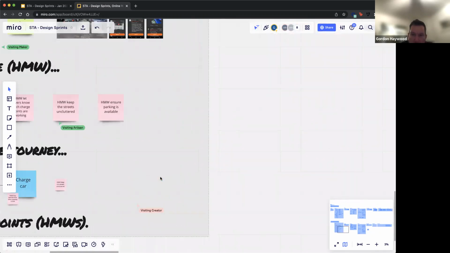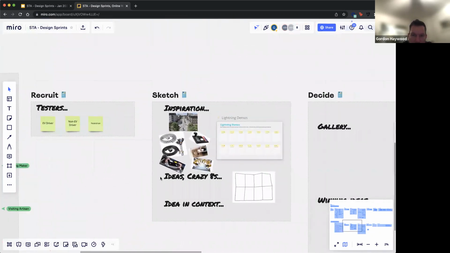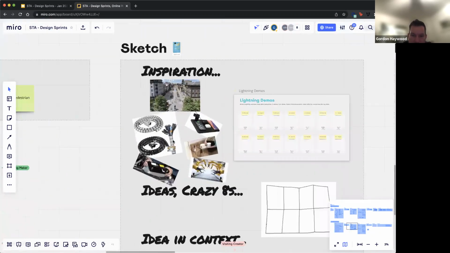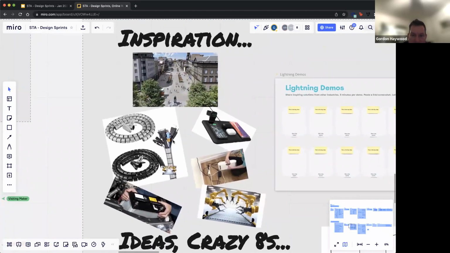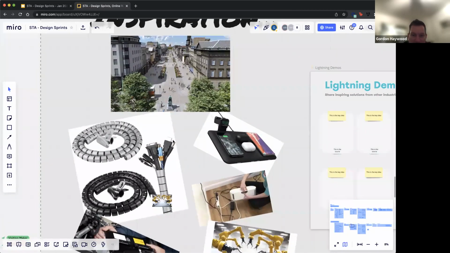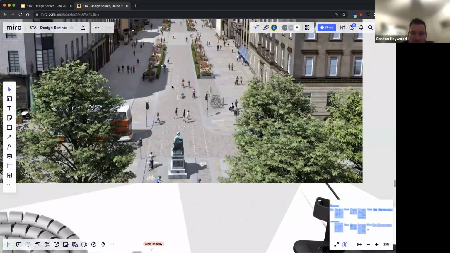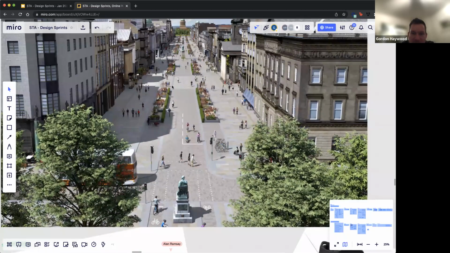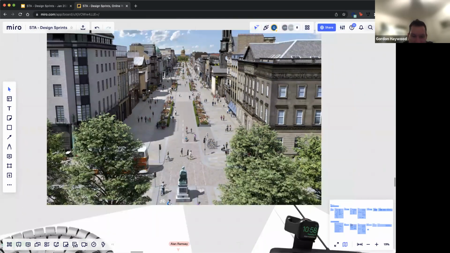So what we would typically do after that, assuming we had our testers lined up for later, is go and look for a bit of inspiration. I've pulled a little bit of a mood board together there of other things that might be inspirational if we're thinking about this challenge. The one at the top is the plan for George Street, apparently. That's going to be George Street in Edinburgh at some point in time. Completely car-free, a complete pedestrian zone, which is kind of interesting.